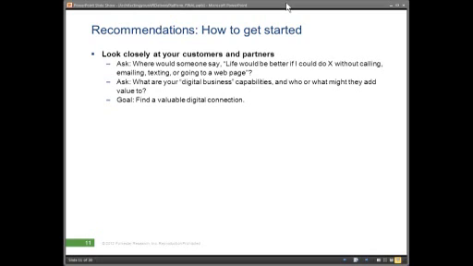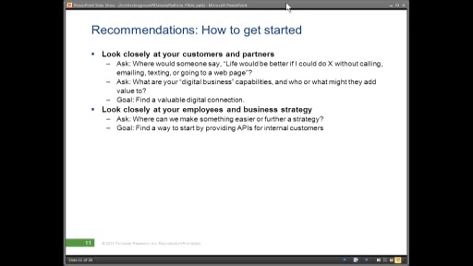So in some sense, this is what Thomson Financial found when they realized they had some data internally that they could sell externally. But the idea here is to find a valuable digital connection that is worth enabling as an API. Then look at your employees and your business strategy. Where can we make something easier for employees or further business strategy via an API sort of thing? So go find a way to start providing APIs for internal customers. That may be a way to get started.